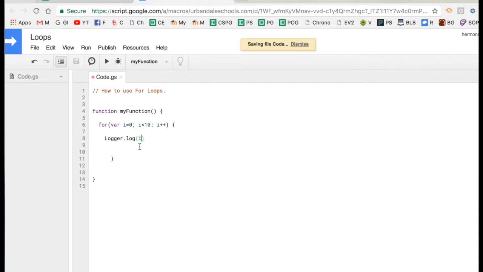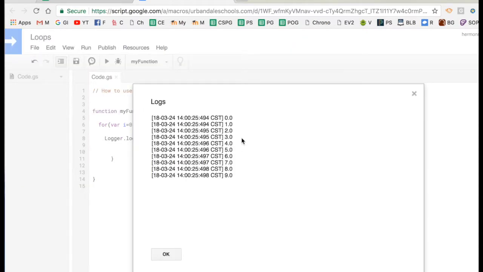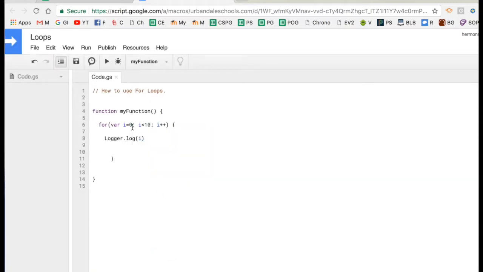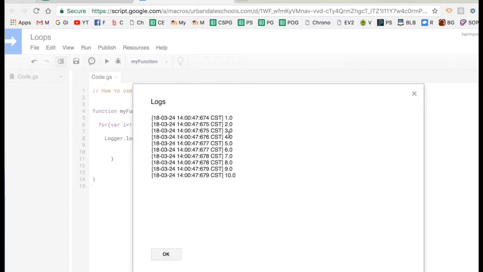So I'm just going to run that, and then hit the return logger screen, and there it is. It went 0, 1, 2, 3, 4, 5, 6, 7, 8, 9. So it printed i out 10 times, right? Now I can do this: what if I wanted to start with 1 and still do it 10 times? I'd have to do less than 11, right? I can run that, and there it is, 1 through 10.